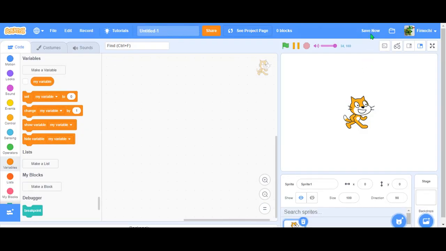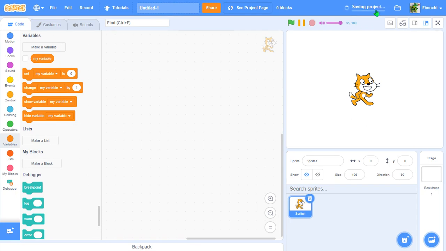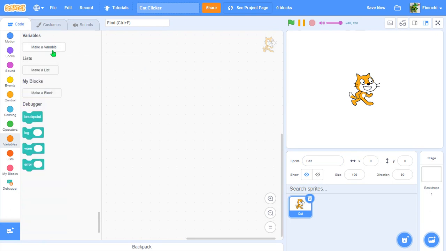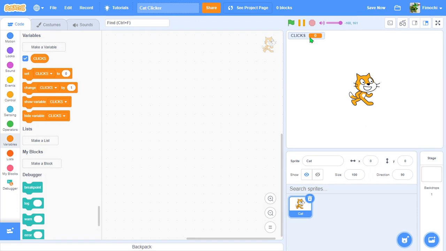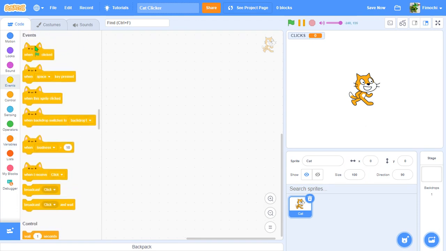Let's start. First we are going to give this project a name. I think you can choose any type of clicker you want, but I'll call it Cat Clicker because cats are the best pets ever, in my opinion. Also, let's name this sprite cat, so it's the cat you need to click. One last thing before we start, let's create a variable called clicks for all sprites, and we can leave it like that for now.